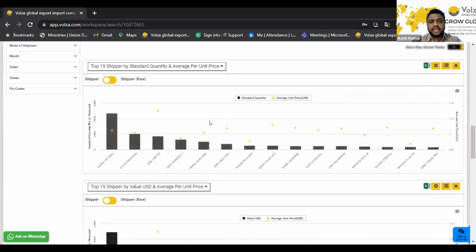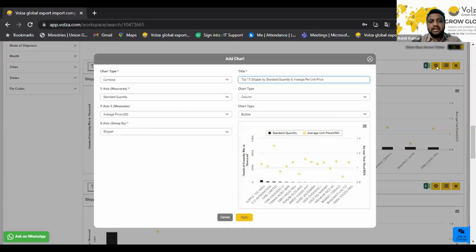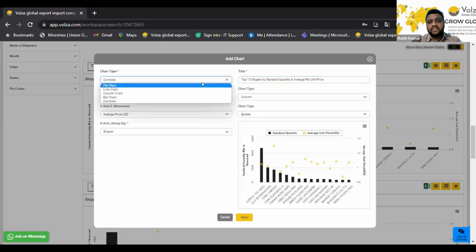If you want to make any changes on the graph itself, we have also given the setting icon here. By clicking on the setting icon, you can make changes on the x-axis or y-axis as per your need. If you want to change the format of the graph, we have different graph formats available here, which you can select as per your requirement.